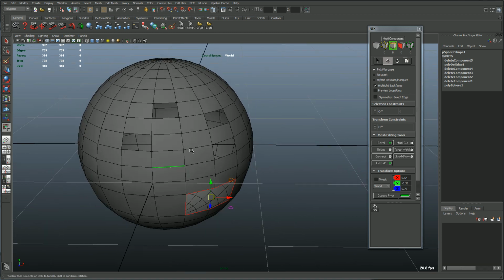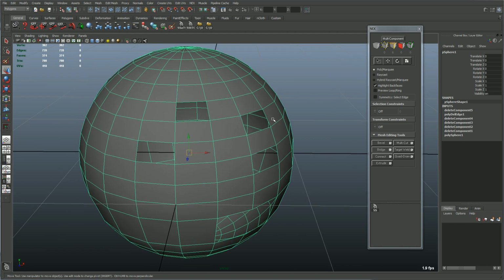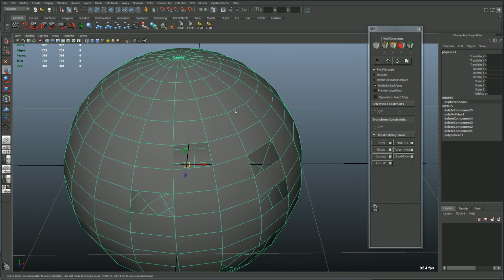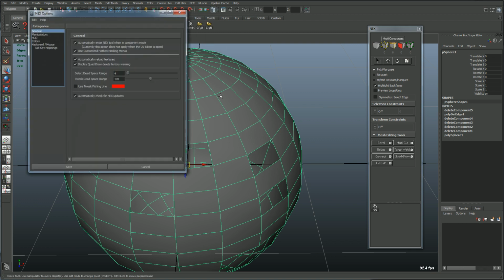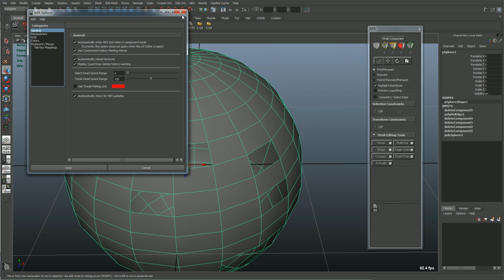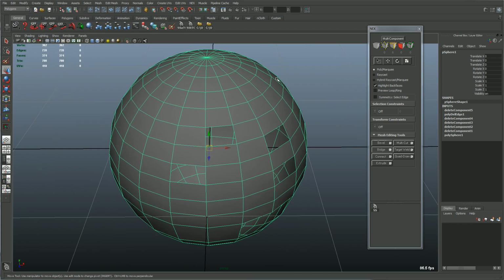That pretty much wraps it up. Again, there's a lot of different ways NEX has been integrated within Maya. You can pretty much turn on and off all those features by going to the NEX options and turning on which features you want on and off. But for the most part, they can be extremely useful.